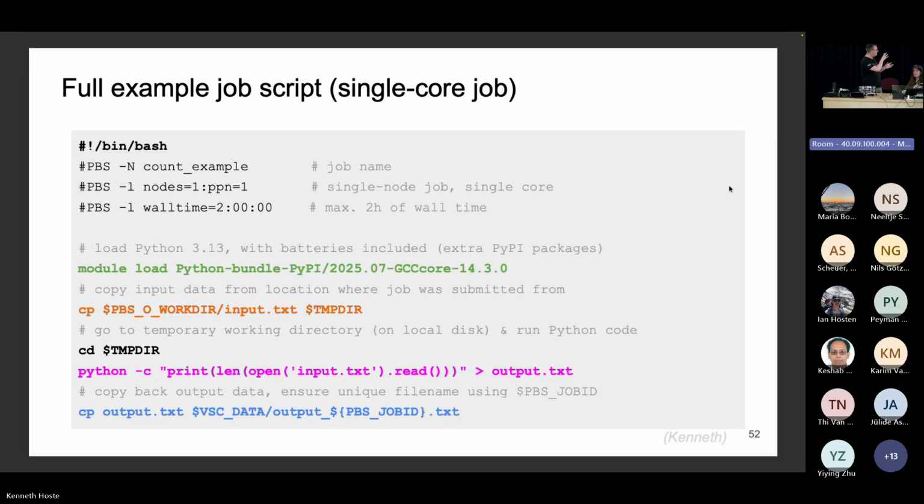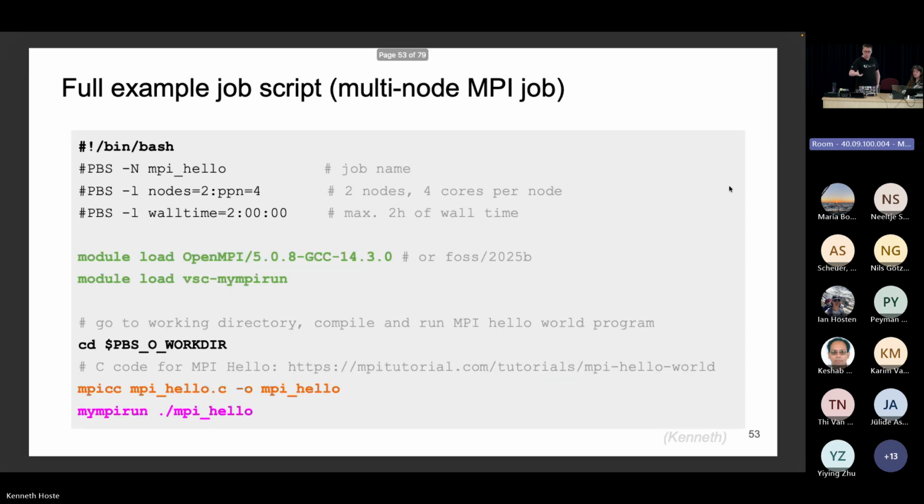Okay, so this is a complete job script that you can literally copy paste, create an input file, and it should work in your account. So very good first experience. Let's look at a multi-node MPI job script or something big, right? And you'll see it's pretty much the same type of structure.